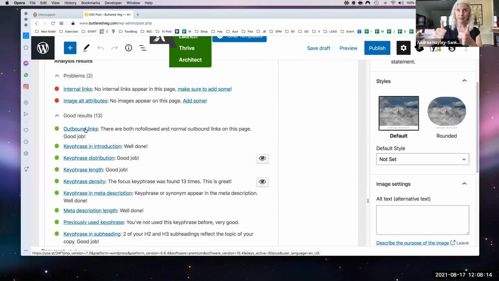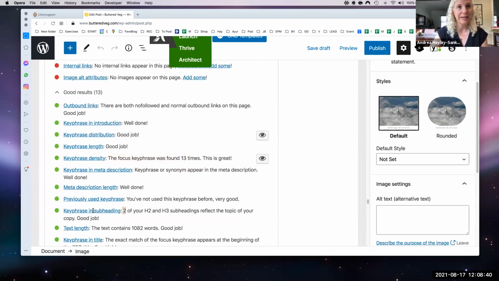Outbound links, awesome. Key phrase and introduction, great. Key phrase distribution, so you want to have that key phrase throughout. Sometimes it'll say the focus key phrase was found 13 times. Sometimes it's only found once or twice or not at all, and you realize you forgot to talk about your keywords. So you go back, right? It also wants to see a key phrase in a subheading. You want to make sure it's in there at least once.